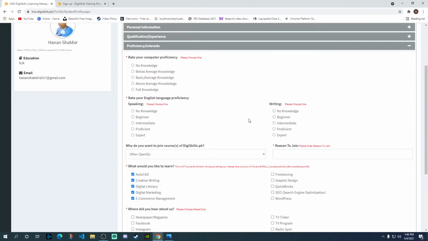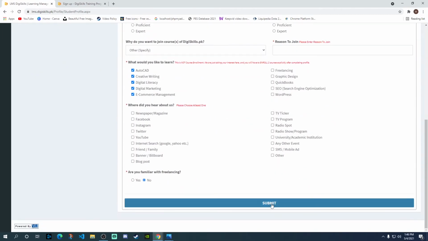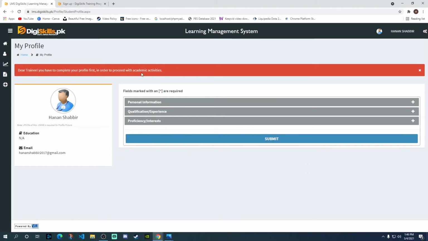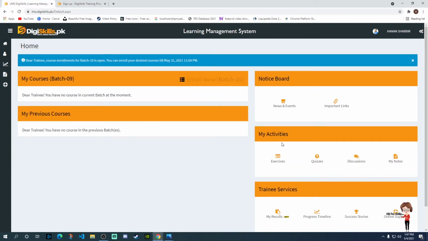Once you're done with all of this, just click on the submit option and that will save your profile, and it will give you a pop-up as well that your profile is now complete. You can now enroll for the courses. Then you need to go back to the home page, click on the home option. And on the home page, as you can see, it says enroll now, batch 10. So you need to click on this.